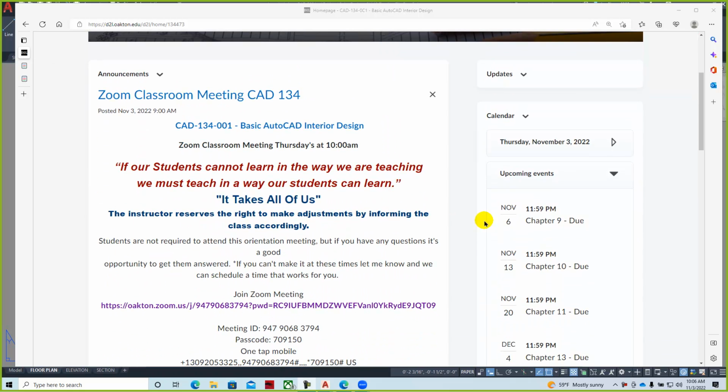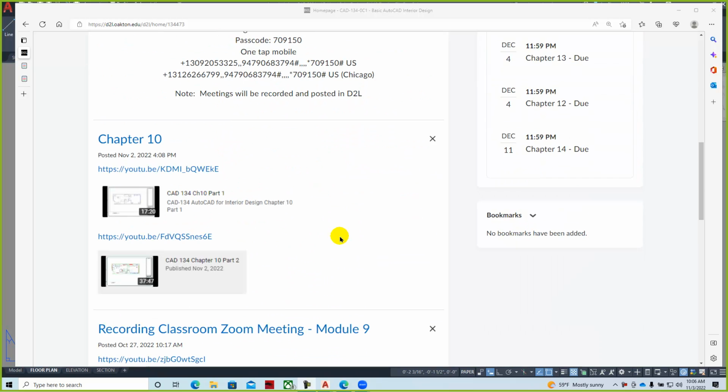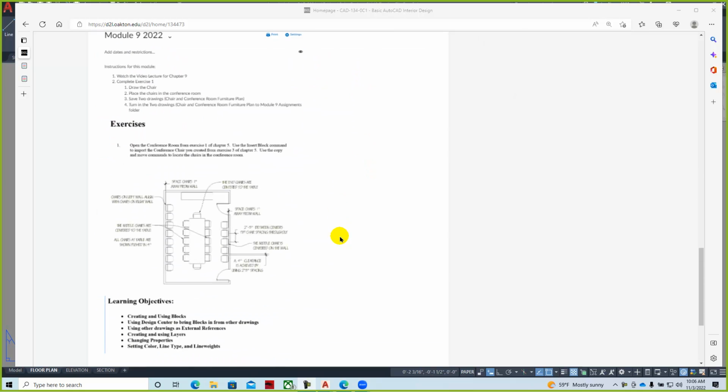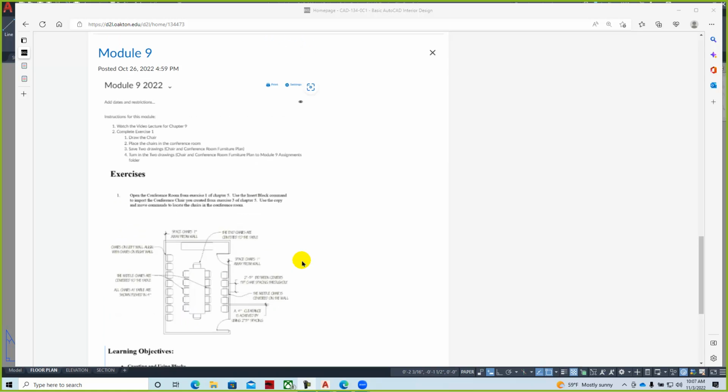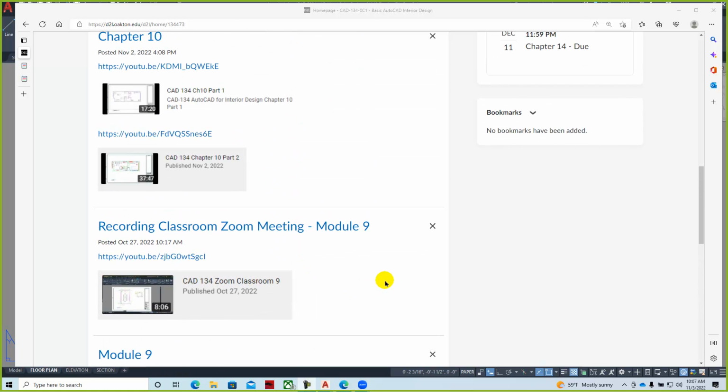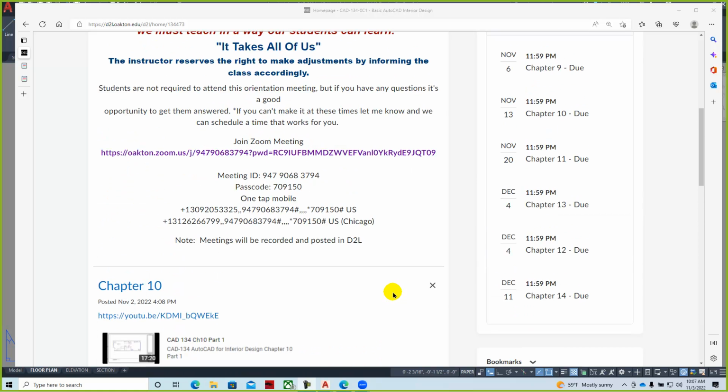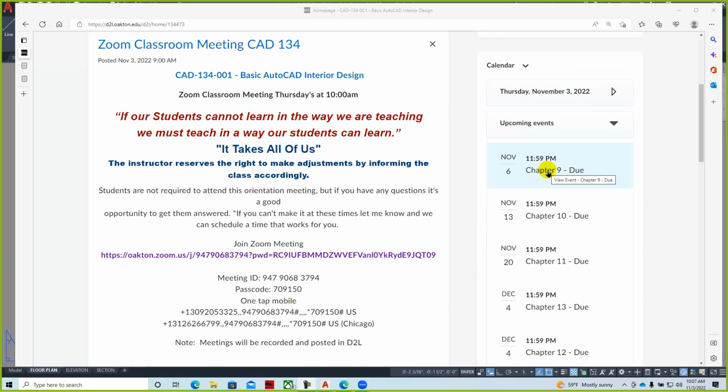All right, if we look at the upcoming events, Chapter 9 is due on Sunday. Chapter 9 is in the main splash page here. It dealt with this exercise of the conference room where you'll go through and put in the chairs. And there's a couple more pages to it where you have to put in this telephone and a couple of plants and things like that. The geometry is in the module 9 information, and everybody seems to be doing fine. And so just wanted to touch on the due dates for that.